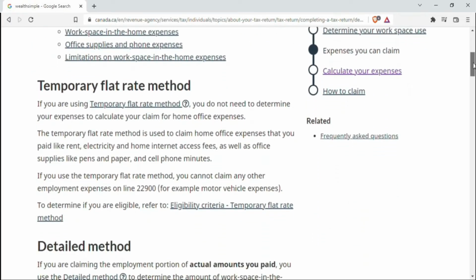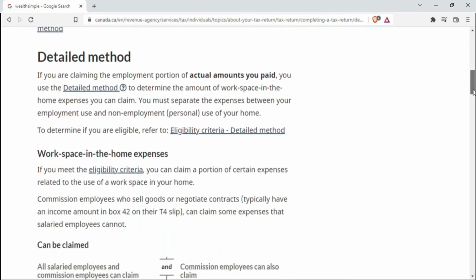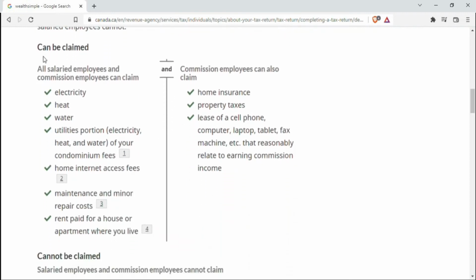Once I come down, this is the Canada government's official link. I'll be leaving this in the description. You can go and check this at your own time on how the calculation is. It says what can be claimed and what cannot be claimed. So these are the things which can be claimed.